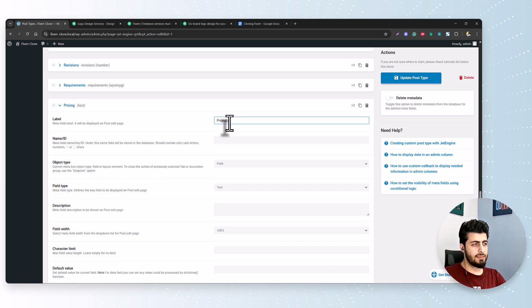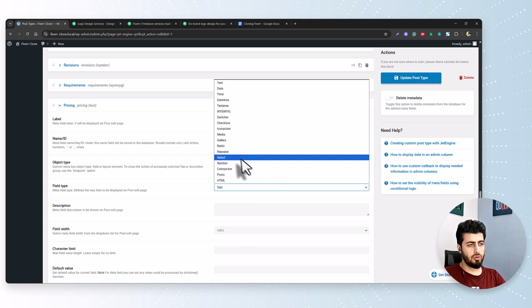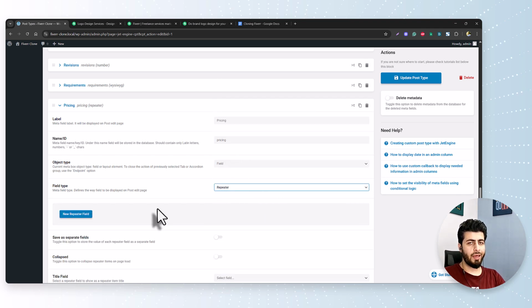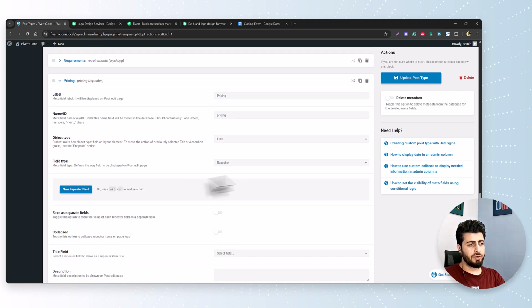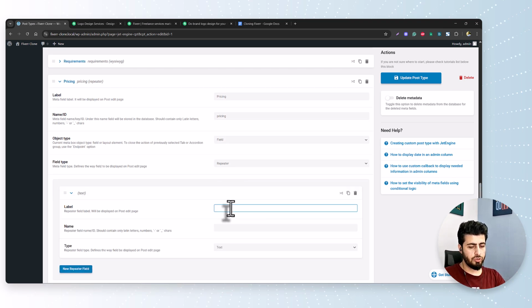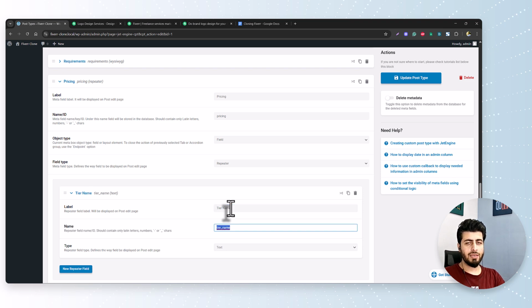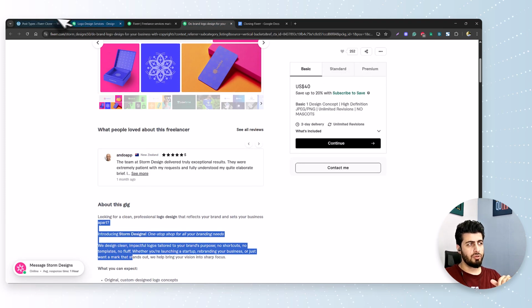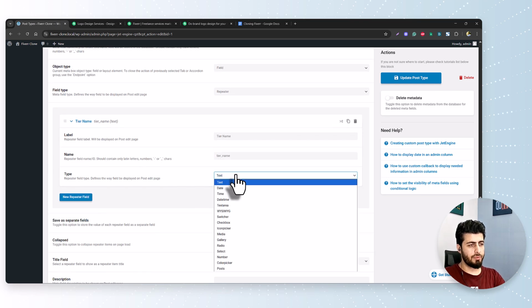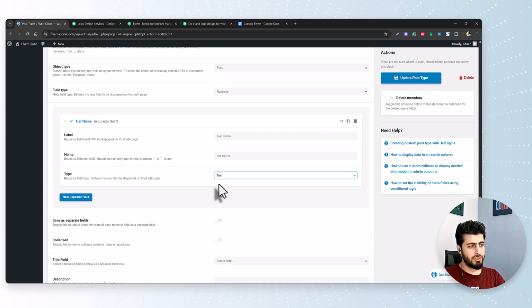Now for the pricing system, instead of just using a simple text field, what we want to focus on is using a repeater field where we can add multiple fields, and that is going to define our pricing system. Now inside the repeater field, let's add our first one, and that should be the tier name, because Fiverr has this system of multiple tiers. You see, basic, standard, and premium. So that's pretty much what we want, and that should be text, all good.